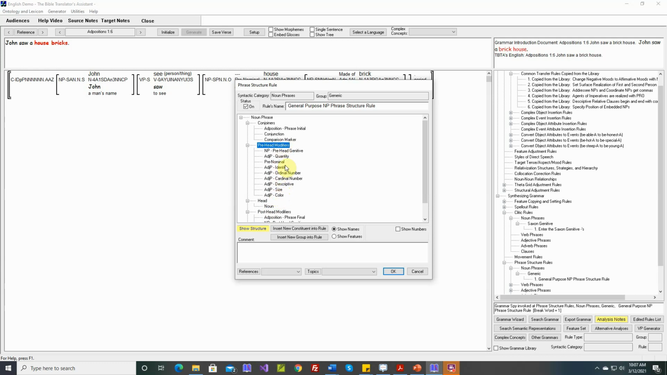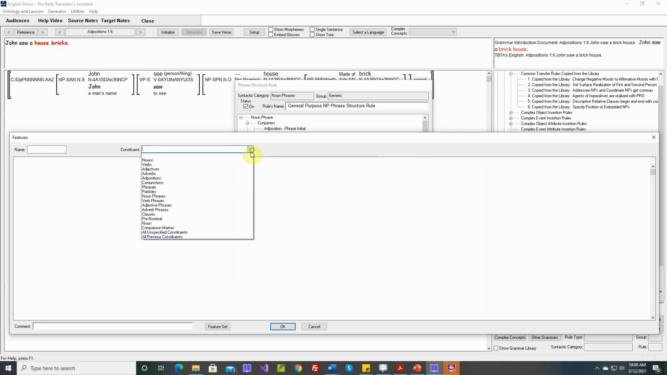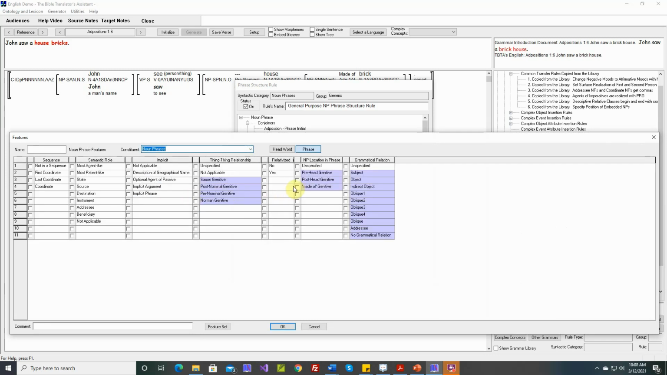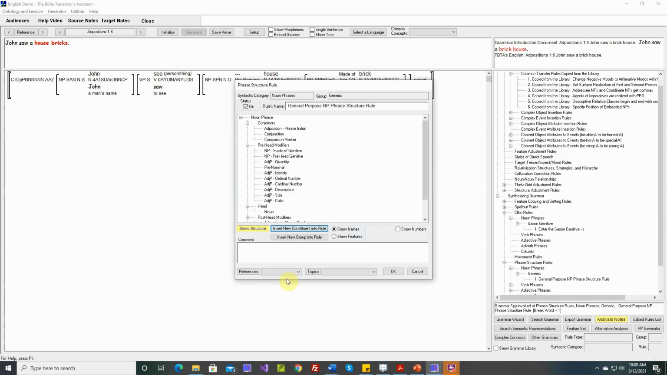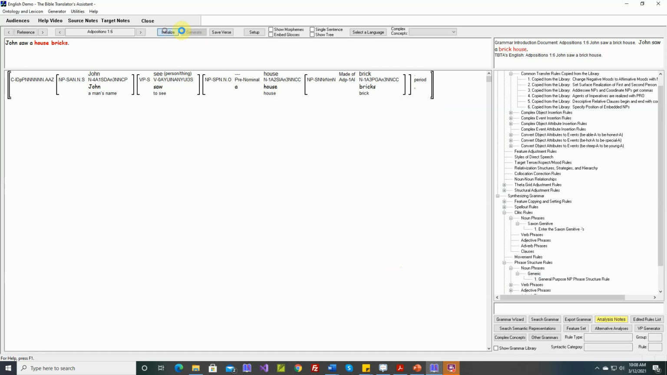So let's click here on that group and we'll insert new constituent. This will be a noun phrase. It will be made of. Click here to insert the name. Let's add an example. Okay, now we need to drag it down. There. And now when we generate this verse, John saw a brick's house.